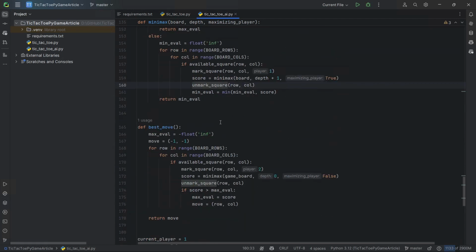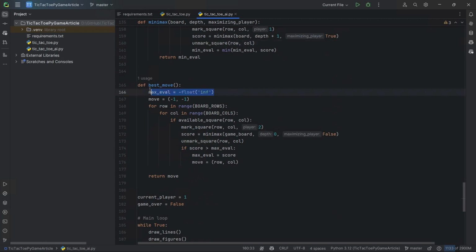Then we have the best move function, which again we want to be the maximum score. So again, initializing the maximum value. We're initializing our possible move, initially as empty, in this case as -1, because that's not a valid position. We iterate through the row and column. We are checking if that particular square is available.